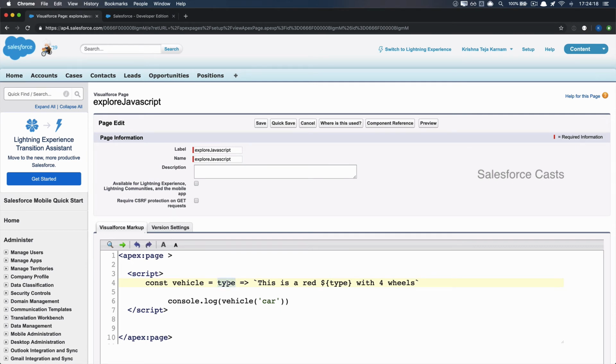And the next variant is, what if you wanted to return an object and not a string? In that case, let me get rid of this. Let me try to send 3 arguments here. Car, and then color is going to be red. Number of wheels will be 4. And since we are accepting multiple parameters here, I need to wrap everything within parentheses like this. This is going to be type, color, and then wheels.